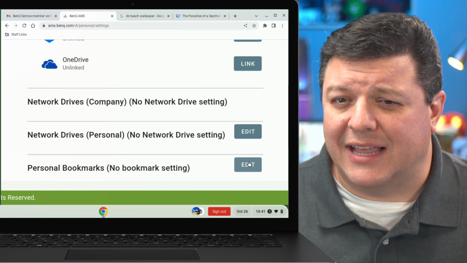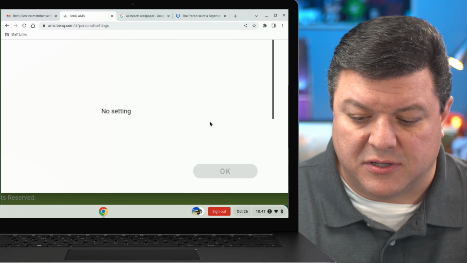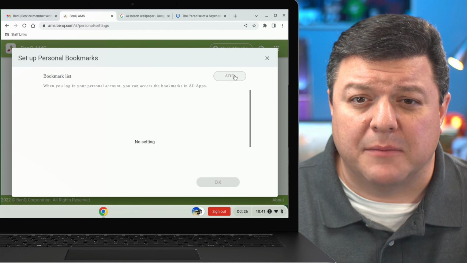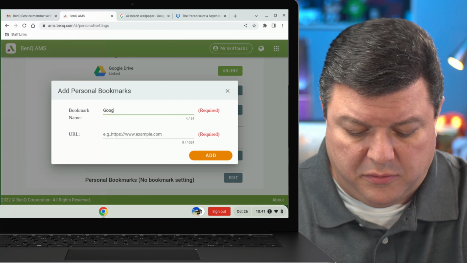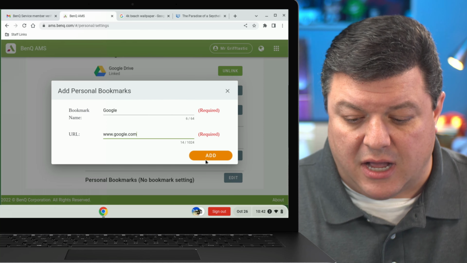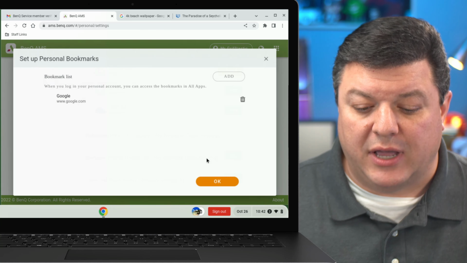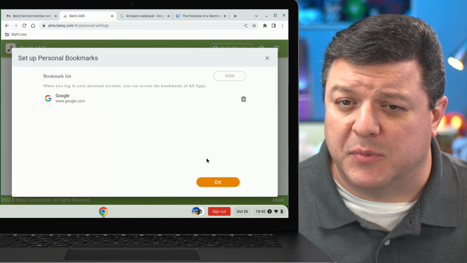So for me, I'm gonna click edit, and I'm gonna go to, oops, I'm gonna zoom out just a little bit, and I'm gonna click add at the top, and we'll name this bookmark, we'll call it Google, and then I'll link a URL, google.com, and then I'll click add, okay? So now I have one bookmark in there, and when we log in, I'll show you where those bookmarks are.